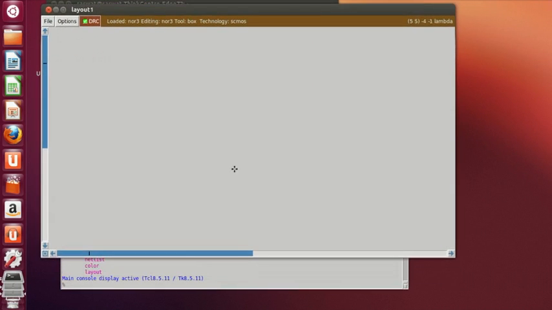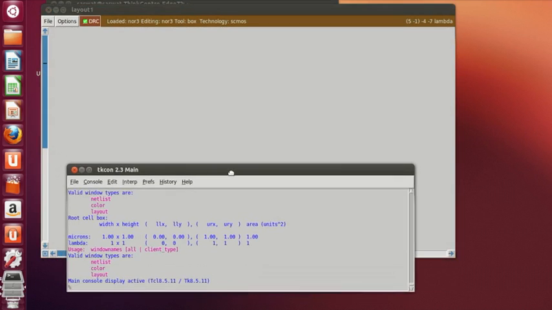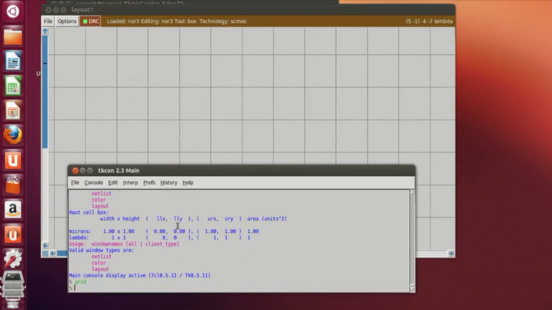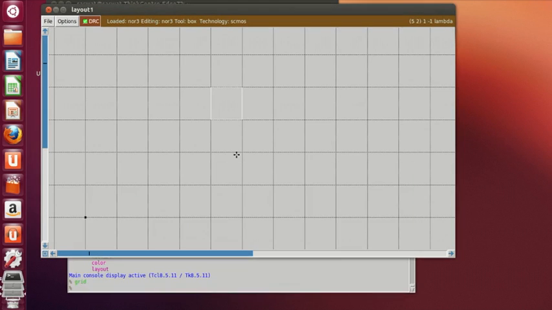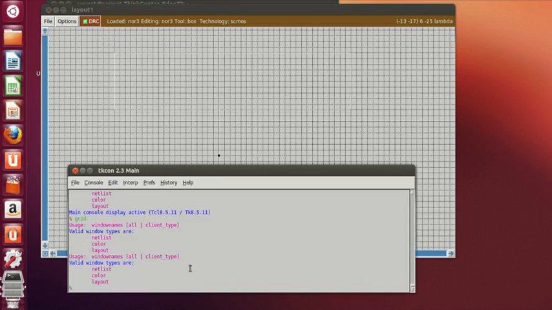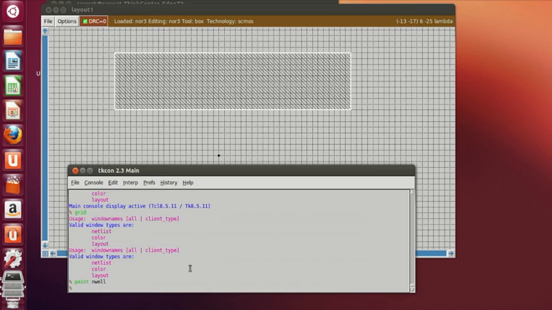So this is the layout window. This is the Tkcon window. In order to see the squares, we have to type grid. So these are my squares. Shift Z. In order to draw the layout of a NOR gate, select the area, then type paint nwell so that the selected area gets painted with nwell.